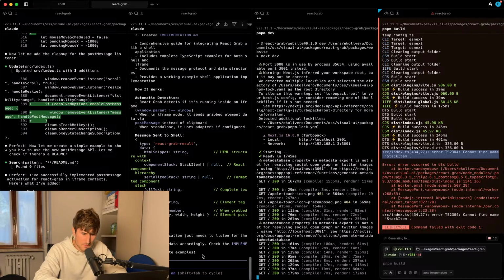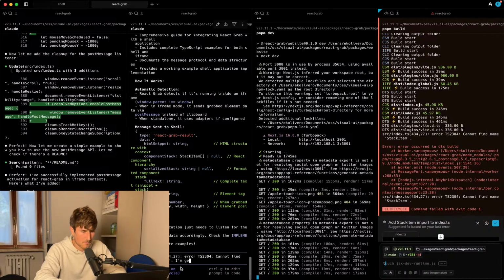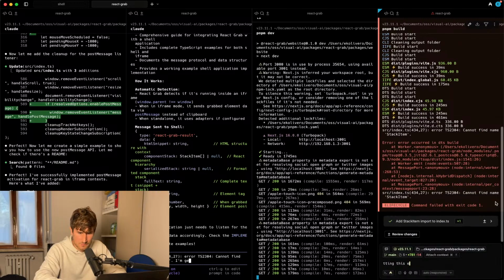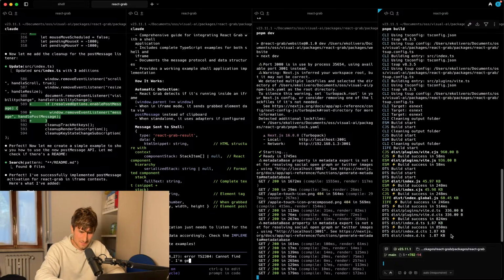Cannot find name stock item. Okay, it's just providing me a solution. Let's see if it will work. npm build. Oh yeah, okay, it worked.